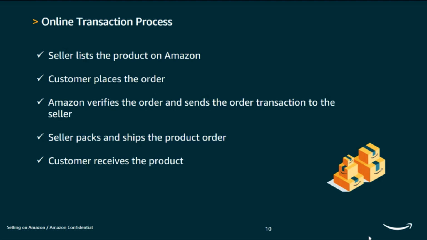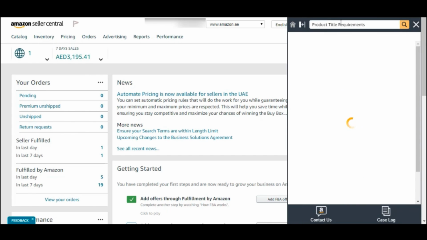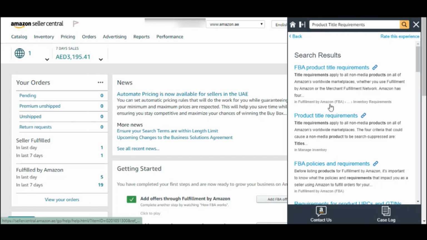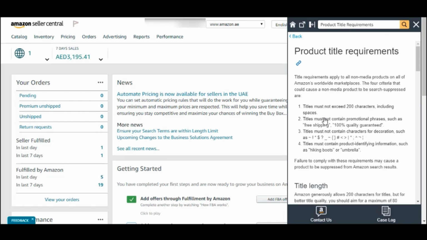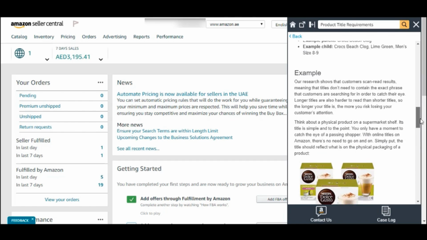Before the customer can find your products in Amazon, you need to list and upload your products in your inventory. Make sure that you prepare the basic product information when listing. So what is that basic information? Number one, product title and description. Amazon usually allows 200 characters for titles, but for better quality, you should aim for a maximum of 80 characters only. To know more about the do's and don'ts in composing your title, you can just search product title requirements on the Help page or the search page.